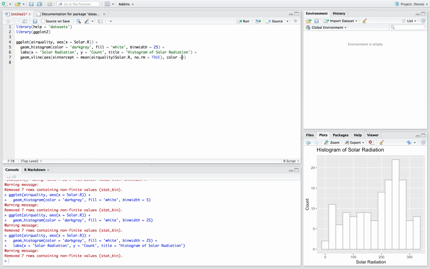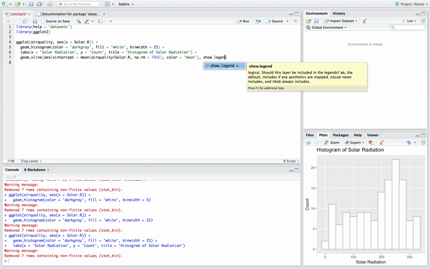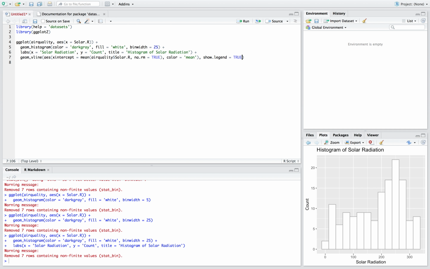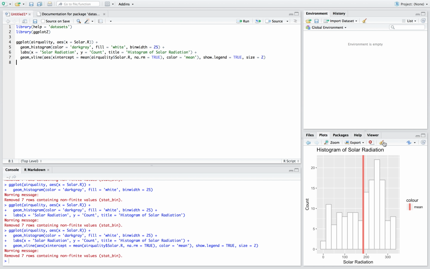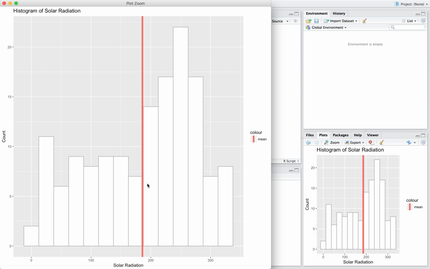And we'll do our color is equal to "mean". Pretty much this is just for when we make a legend in a minute, it's going to call it mean, if that makes sense. So if you want to put this on the legend, you say show.legend is equal to TRUE. So that's going to plot it on our legend here. We'll say our size is equal to 2, and let's see what that did. So it plotted a line for our mean, and it called it color up here, and then it put mean.